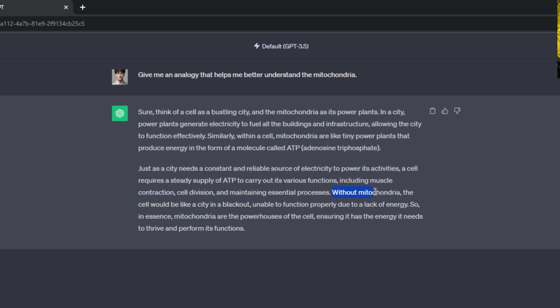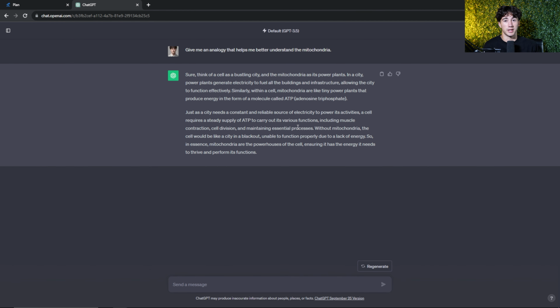And then it says, without the mitochondria, the cell would be like a city in a blackout, unable to function properly due to lack of energy. So in essence, mitochondria are the powerhouse of the cell, ensuring it has the energy it needs in order to thrive and perform its functions. So now, anytime the mitochondria comes up, I can think about the power plants in the city. If the power plants go out, the city goes into a blackout. Similarly, if the ATP in our body isn't being produced properly by the mitochondria, then we're not going to be able to perform. We're going to have fatigue, lack of muscle function, etc.